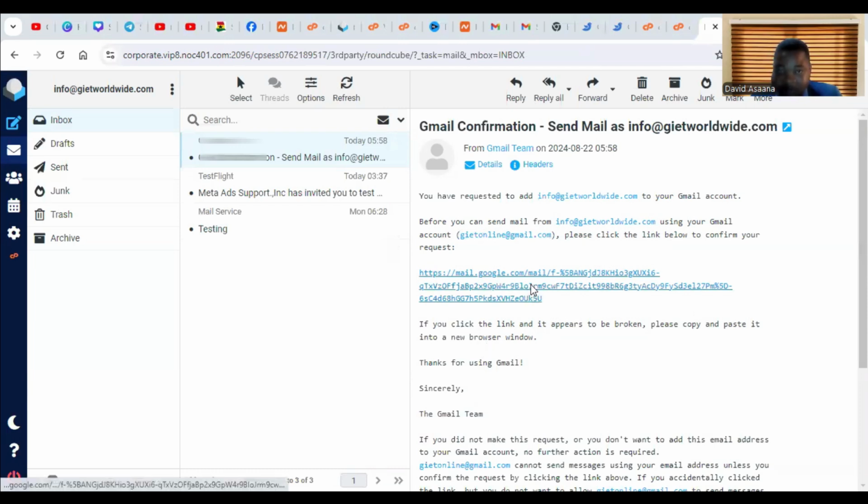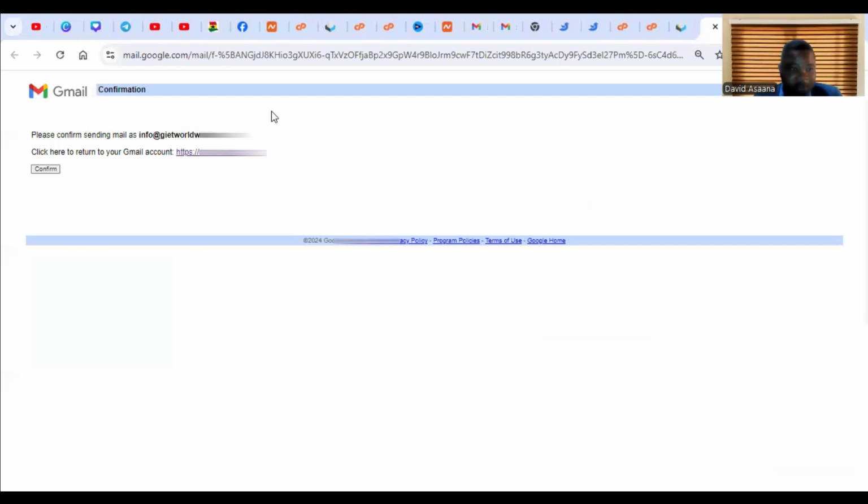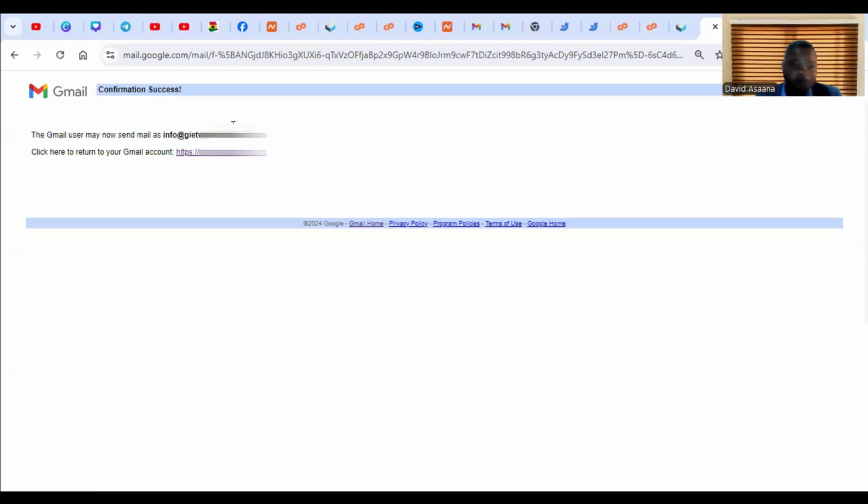So I'm just clicking on it. It says please confirm sending mail as this. So click here to return to your Gmail. So I'll click on confirm. It says success. So it has been done. It says the Gmail user may now send mail as this.